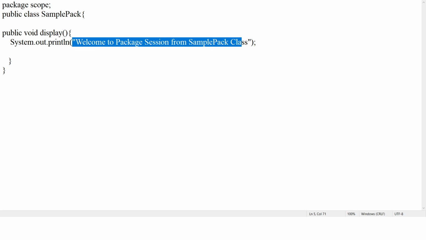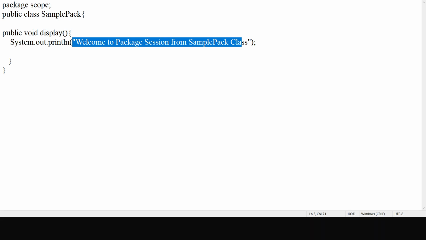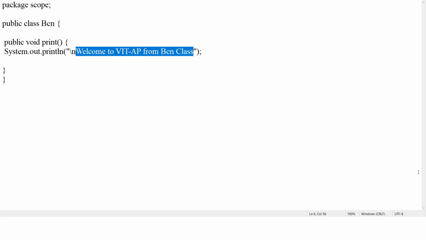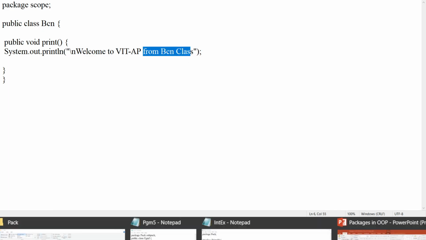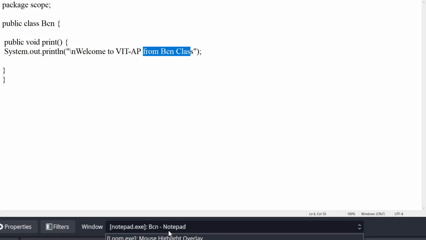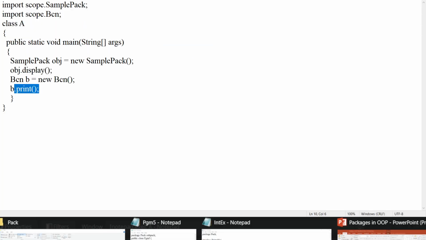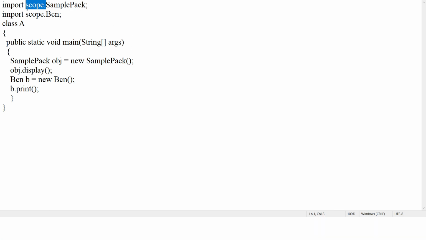You see here the object b is calling. You see this bcn is having the print method. That print method is having a single statement. Okay, single statement, welcome to VITAP from bcn class. For representation I have given these three words. All right, so now I am going to compile the Java file which is importing the two packages, right? So you look at that, not two packages, two classes available in the single package. That package name is scope, right?